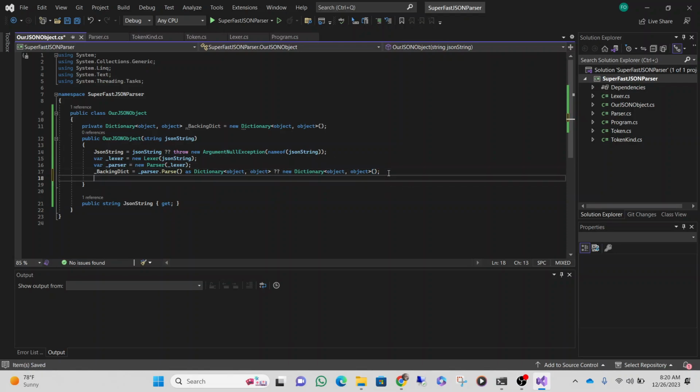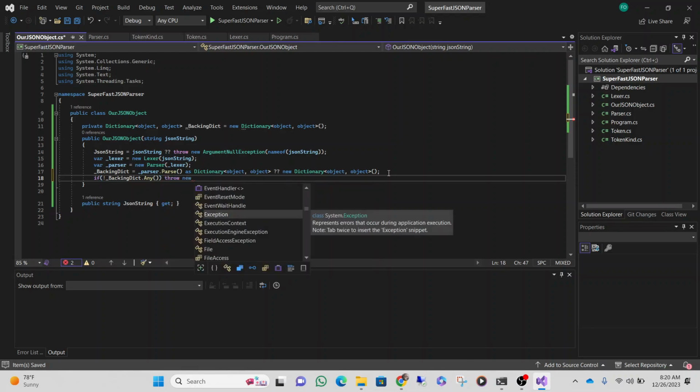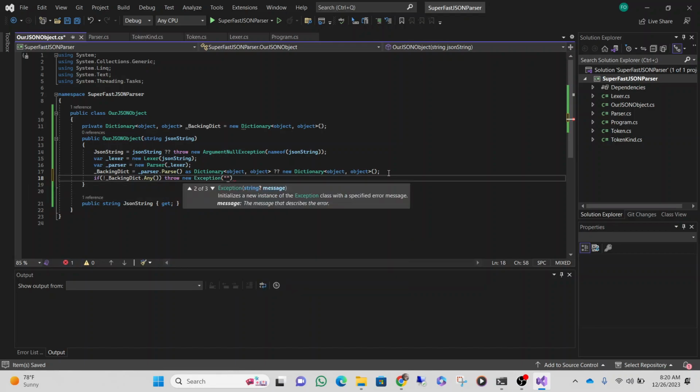If we don't find anything, so if backing dict dot any is false, then we can say throw new exception. You can create a custom exception for it: could not parse JSON string.